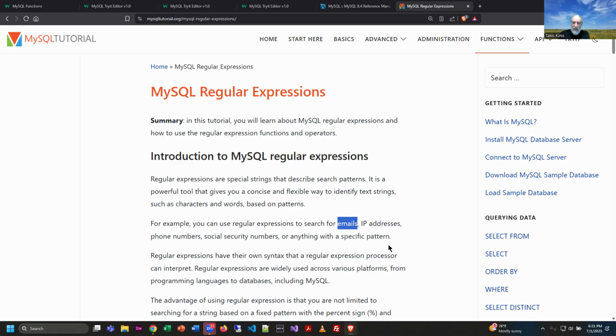So, and then look at some of the other examples they have. Like IP addresses have formats that you follow. Phone numbers have formats that you follow. Social security numbers, and it says, or anything with a specific pattern of information. Maybe it's a SKU for a product or whatever.